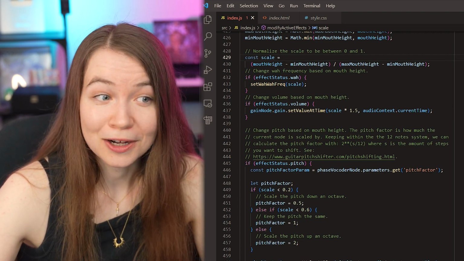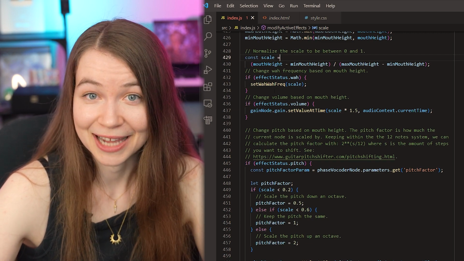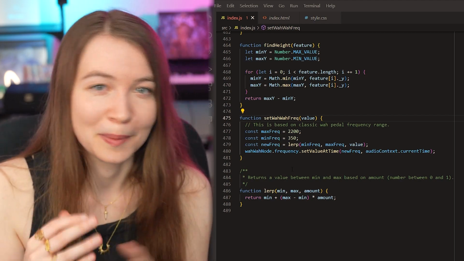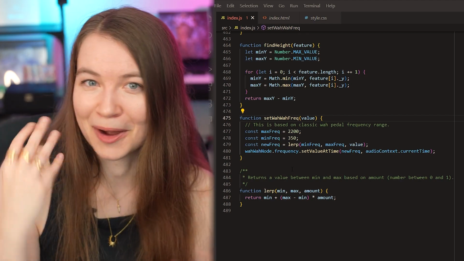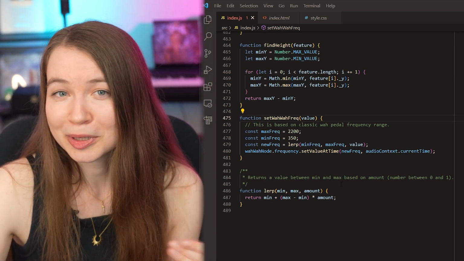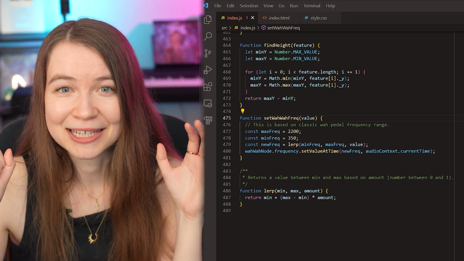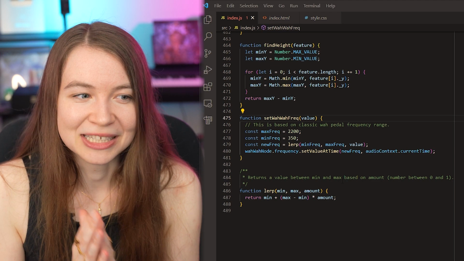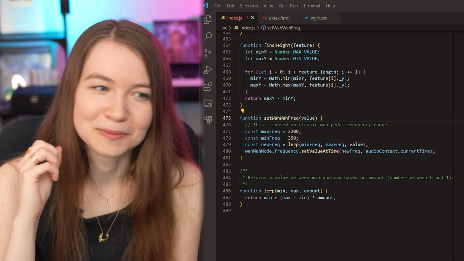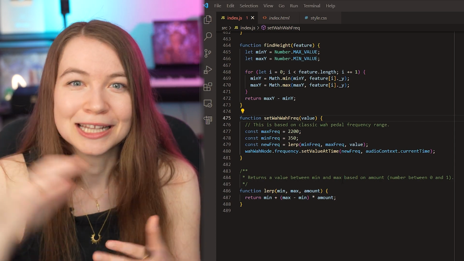So if wah is currently enabled, then we set the wah-wah frequency based on the scale. So in set wah-wah freq, we take in the value, which again is a number between 0 and 1, representing how wide the mouth is currently open. I set the max frequency to 2200 Hertz and the min to 350 Hertz based on a classic wah pedal frequency range. So that means that the value will always be between those two numbers. And then we use a function called lerp to get a number in between that maximum and minimum based on the value, which is again how wide the person's mouth is open.